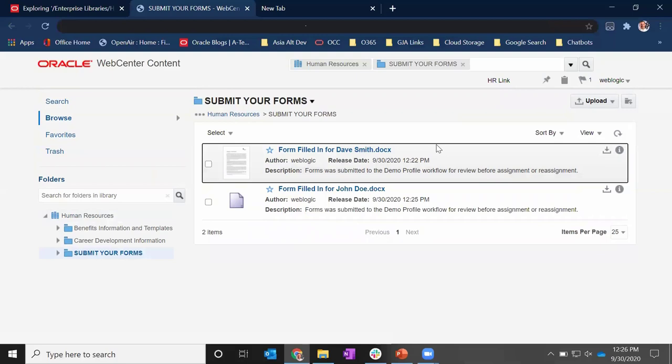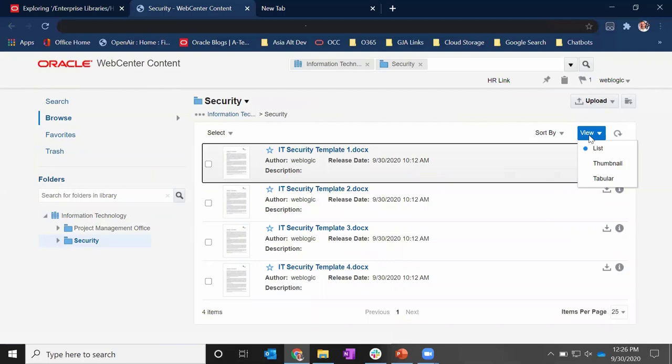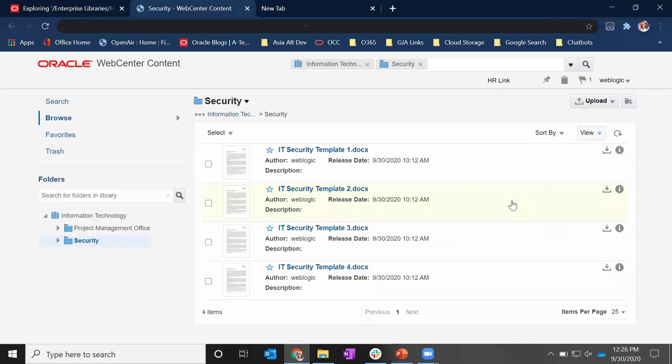So that's a way to kind of work through this process and actually look at different types of libraries. Navigation's a little bit different. So I can drill into some of those and see what's going on in other portions of my enterprise folders. You can change those views as well. See the thumbnail view, see the tabular view, and it keeps that information for me as I navigate through the site.